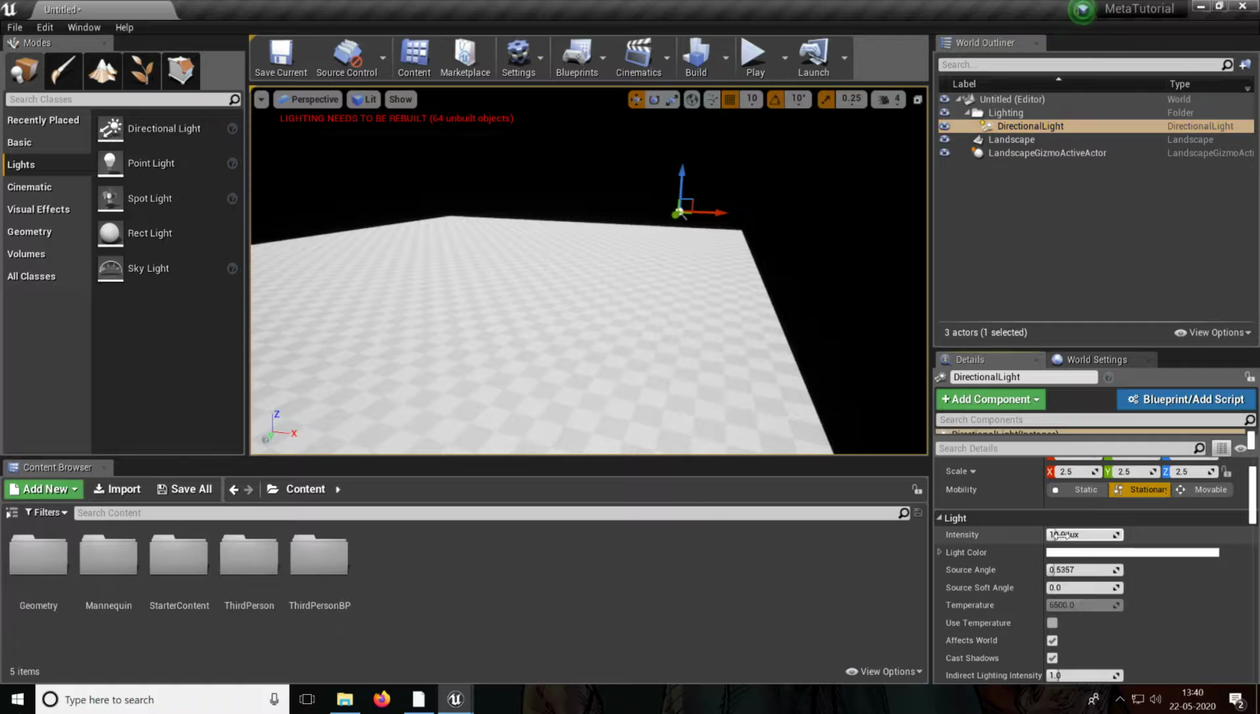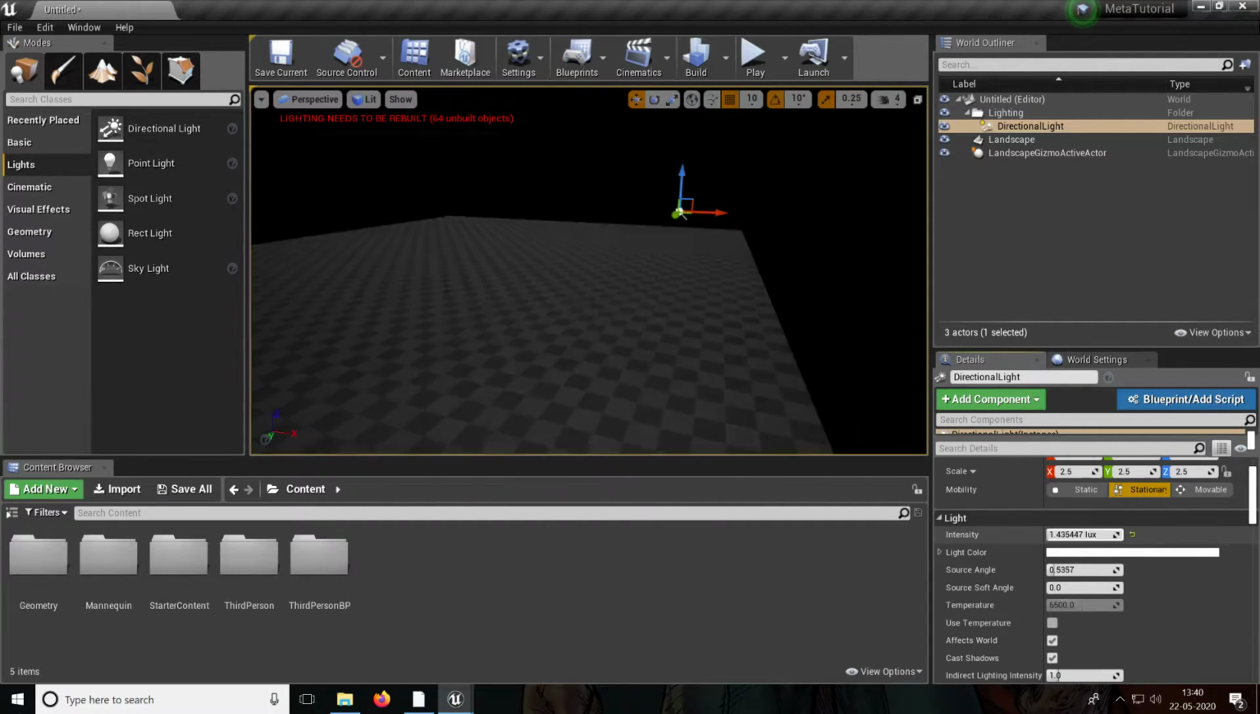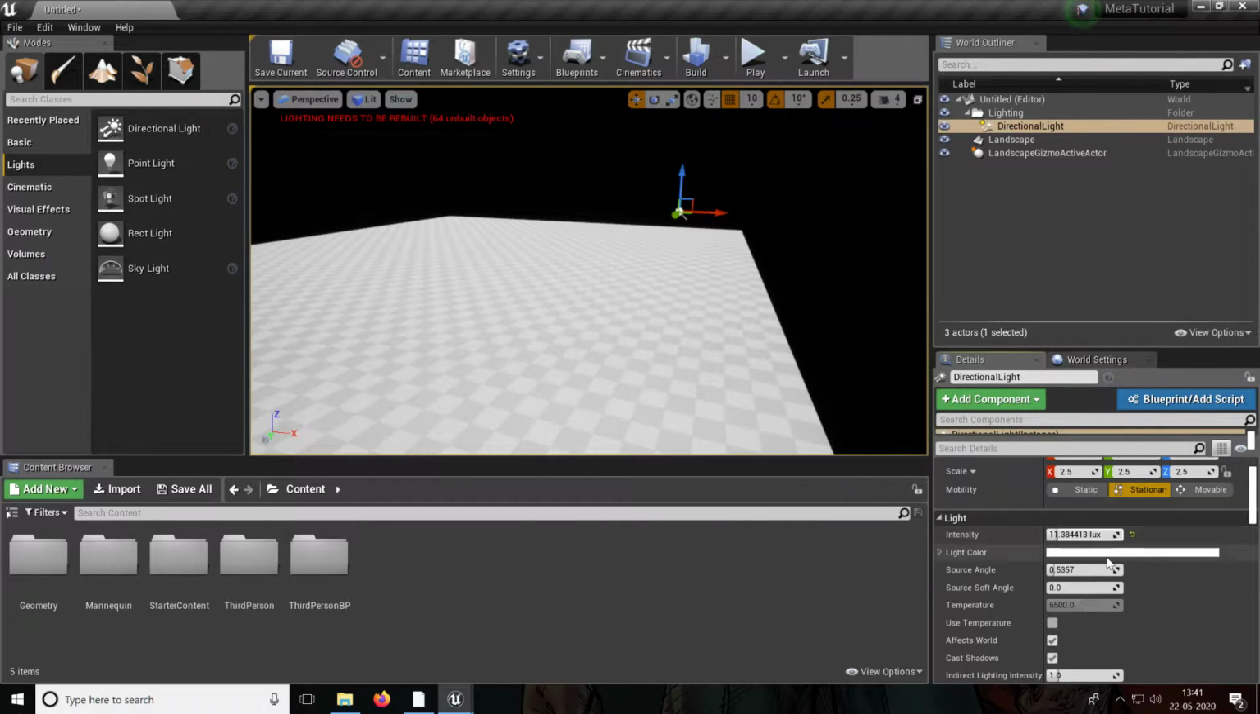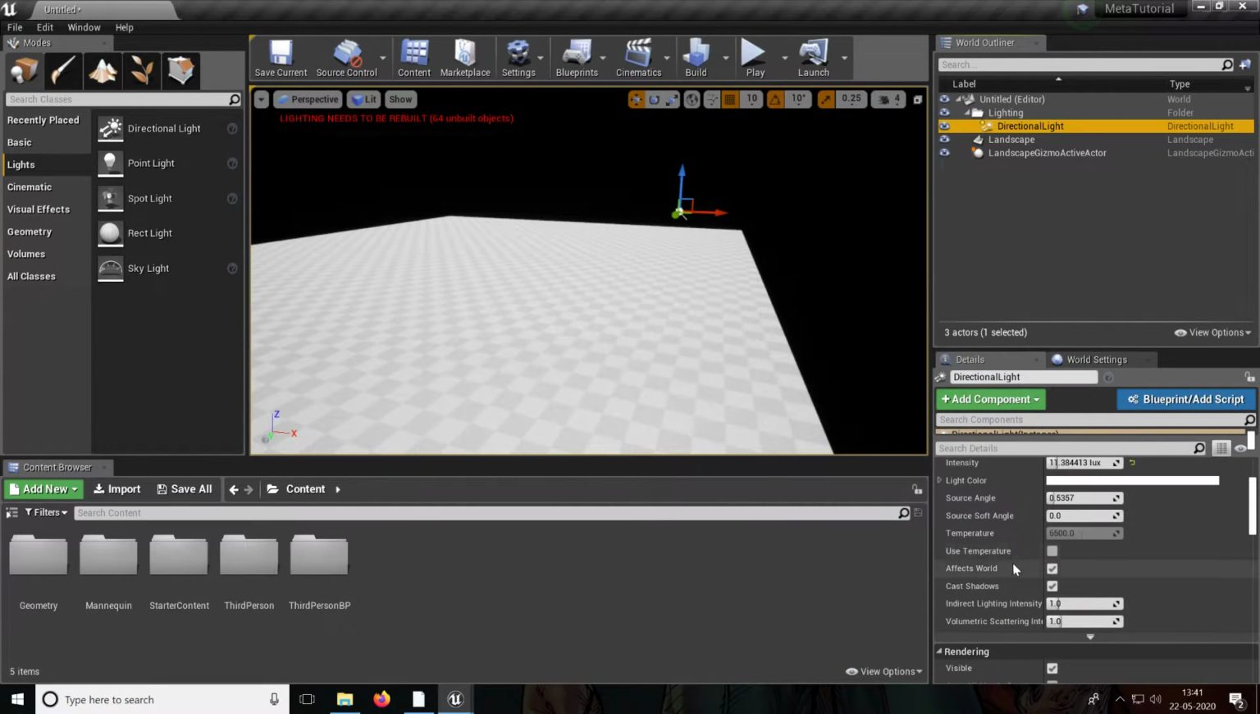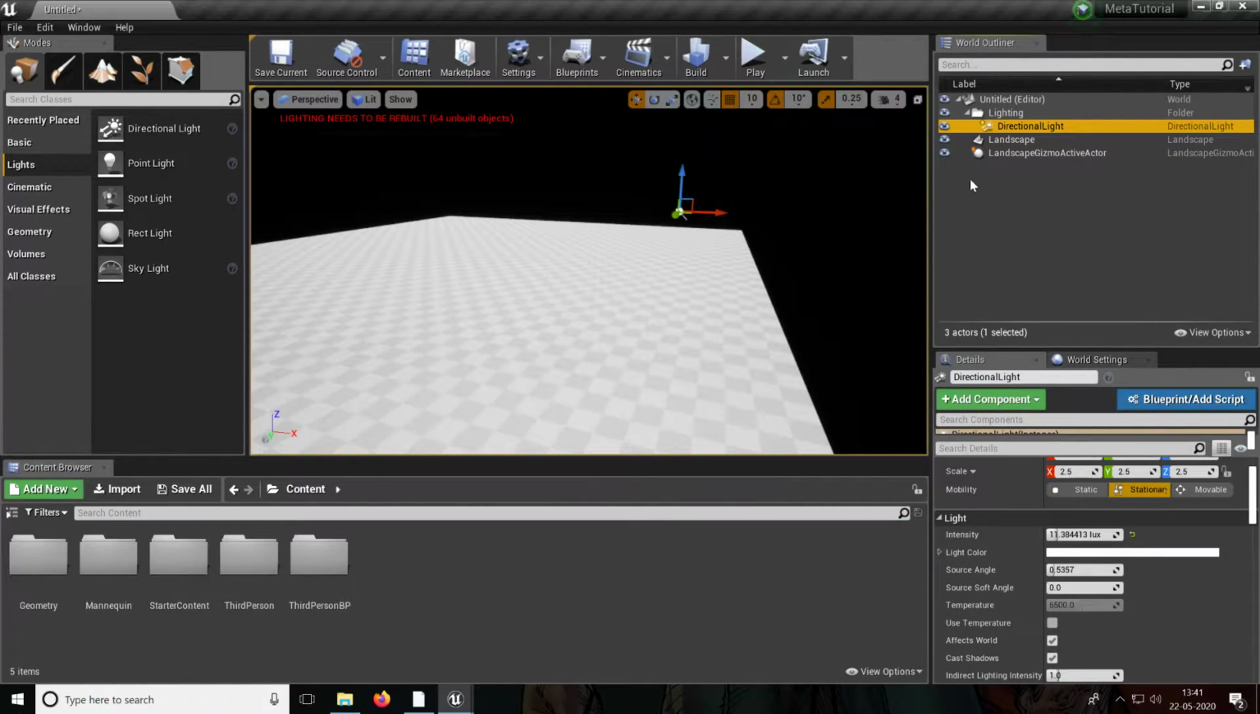You have things like the intensity of light, and you can make it really intense, or really dull. You can do a lot of things. You can change the color. You can change the temperature. We're going to go through all that in a little bit. First thing we're going to do now is create a sky.